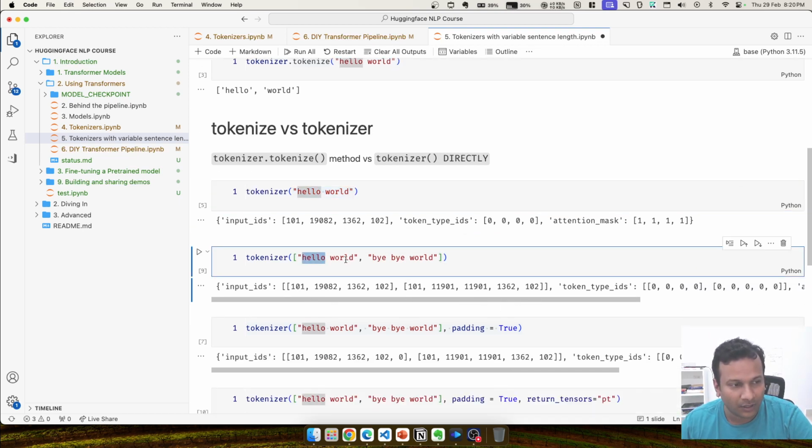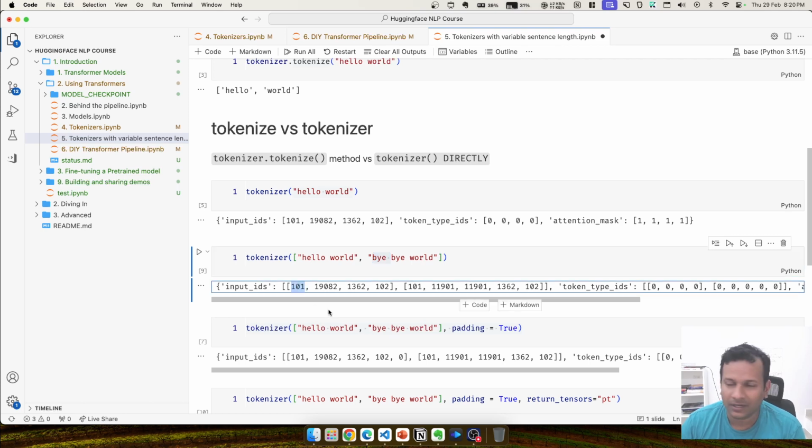So when I say hello world and bye bye world, here is just one extra word. What impact does it have on the tokens, the numeric IDs built from the words? You see, 101 generally is mapped as the start of the sentence, and 102 is the end of the sentence. So we have hello is 19082 and world is 1362. Bye is 11901. World is this. So two elements versus three elements.